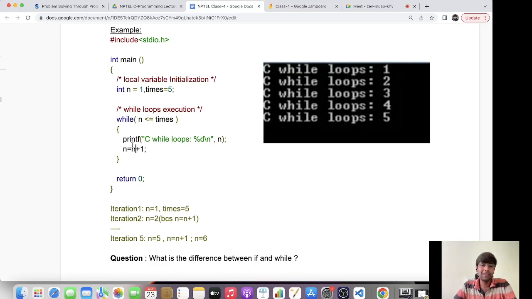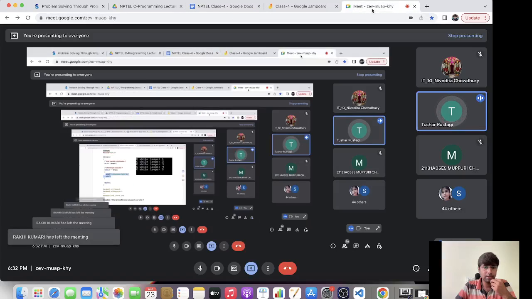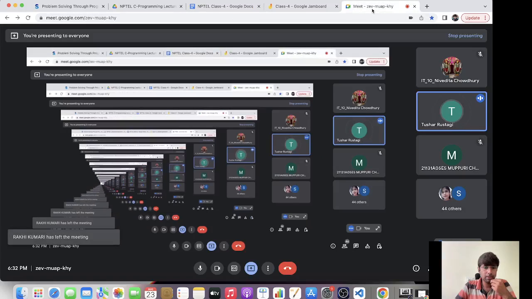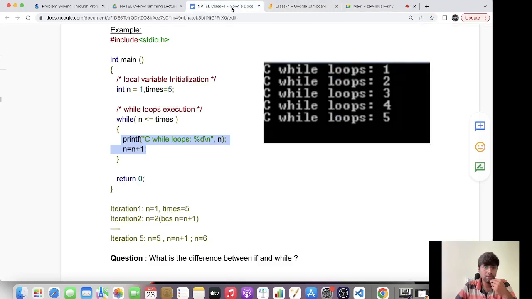If it was not printing, it does not mean it was not executing. It was silently executing, but you are not seeing the results, right? Every time the n value will be incremented. So that's what it is. In iteration 2, n is equal to 2 because n is equal to n plus 1, and in iteration 5, n is 5, n is assigned n plus 1, n is 6.